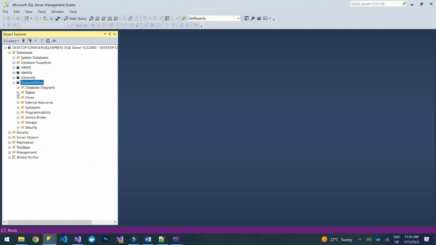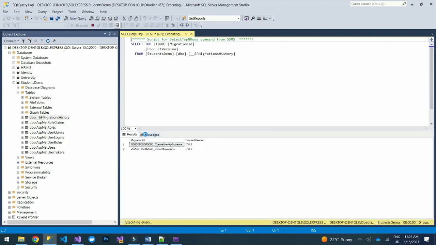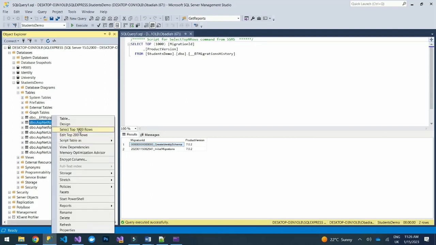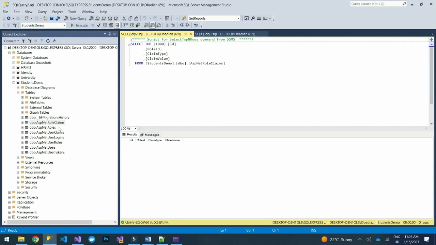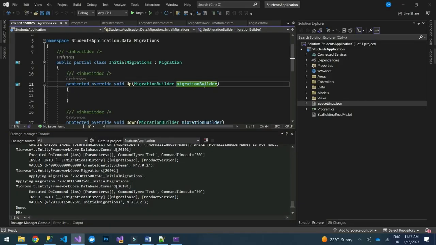So if we refresh the students demo, then come to tables, you should be able to see the default tables of ASP.NET Core identity. So we have the EF migrations, which stores the migrations. So you can see we have the initial, the create identity schema. So this is the first migration. Then we have the ASP.NET roles, which will be storing the roles. We have the user claims and the application users. So these application users have the default fields. So we'll be able to see how we can extend these fields. So that is the first thing that we have done.